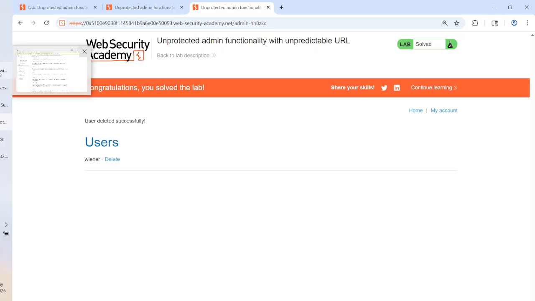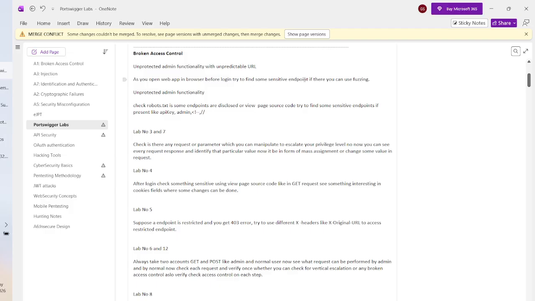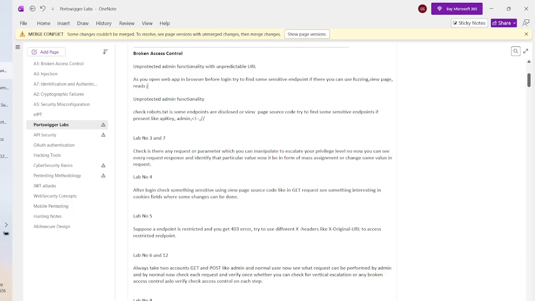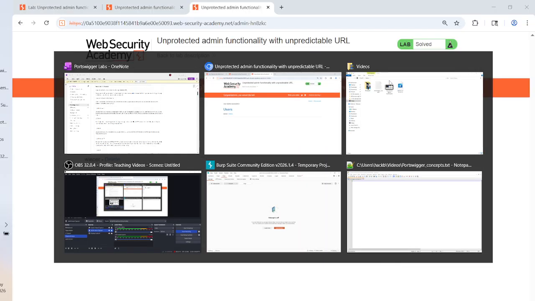So let's take notes. What we have noted is: as you open the web app in the browser, before login, try to find some sensitive endpoints. Use fuzzing, view page source, okay. Read the JavaScript code, read the JS code to find some sensitive endpoints or something, okay. So in this way we can solve this lab.